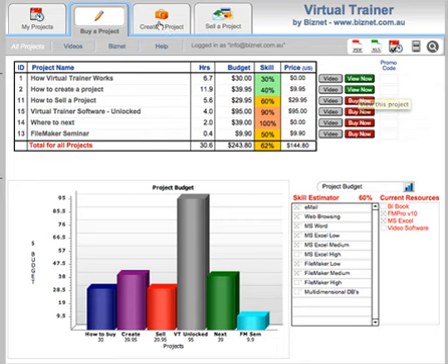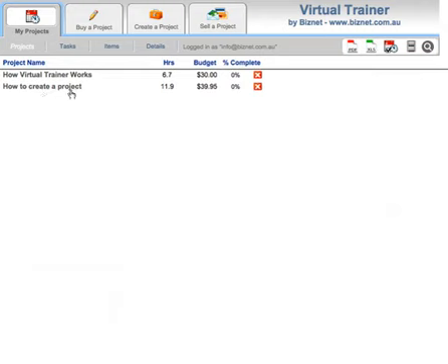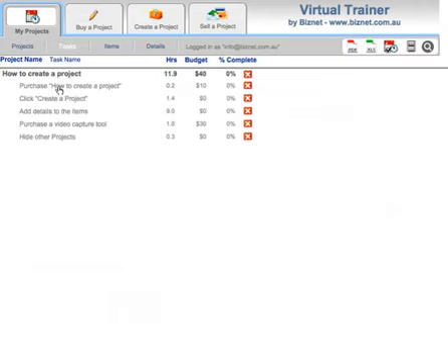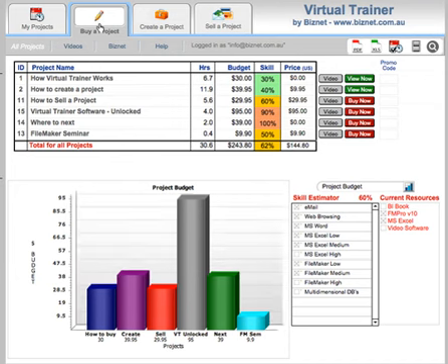But more importantly, if I click on Create Project, whereas before it said I couldn't get to this area of the software, now I obviously can get to this area of the software. If I go to My Projects, that project that we just purchased called How to Create a Project is now showing up, and we can do all the things that we'd like to normally do when we're looking at projects in the system. And that's how you go about buying a project in Virtual Trainer.